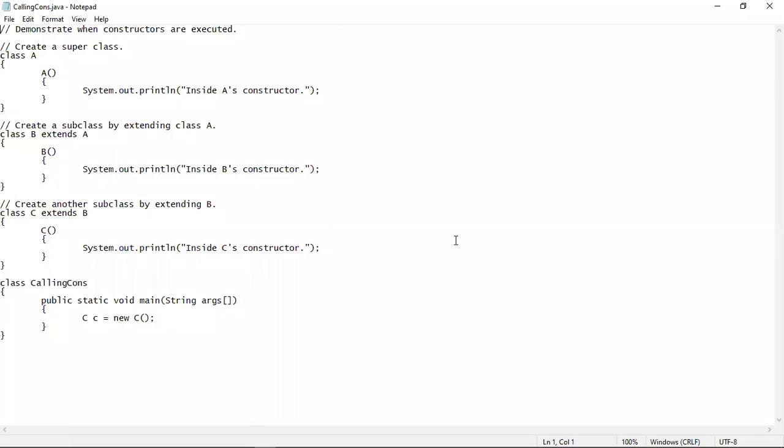So here in this program, we have used the concept of multi-level inheritance. The same concept is applied in simple inheritance or hierarchical inheritance also. But as I have just explained to you the concept of multi-level inheritance, that's why I'm showing this concept of executing constructors in a multi-level inheritance program.